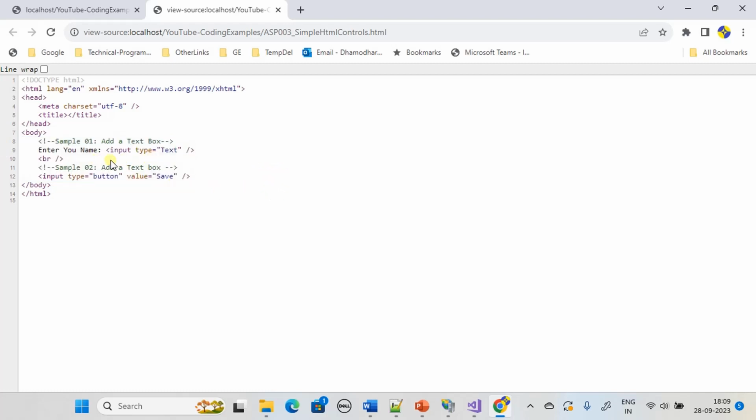Since these controls are in the HTML itself, we can say these two controls are client-side controls. They are not generated on the server side, they are there in the HTML document itself.